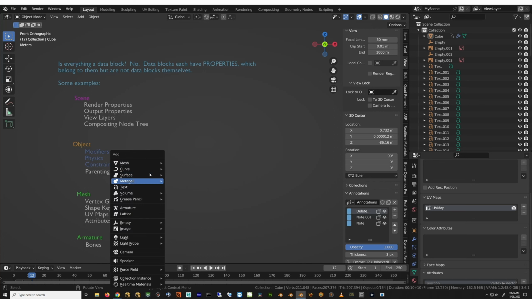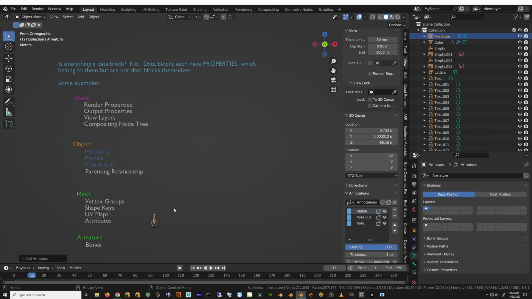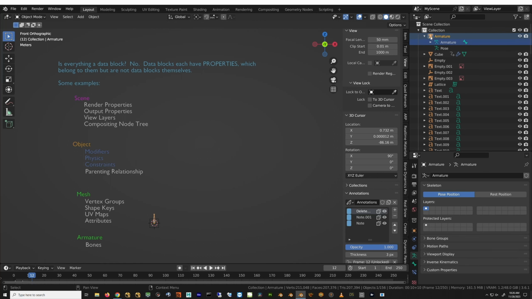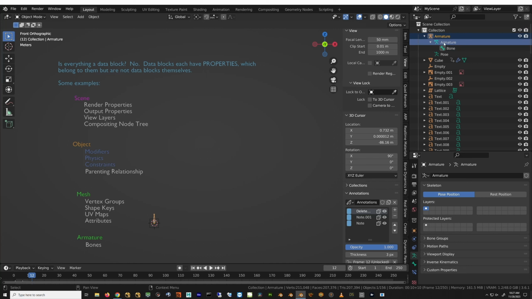So if I make an armature here. Whoops, not a lattice. Armature, there we go. We have an armature object, right? Well, the armature object is using this armature data block, okay? The bones are not data blocks, they are properties of the armature, okay? Bones and bone constraints are all properties of the armature. The armature, this green one, this is the data block, okay? As is the object that uses it. This armature object is a user of this armature data block, okay?